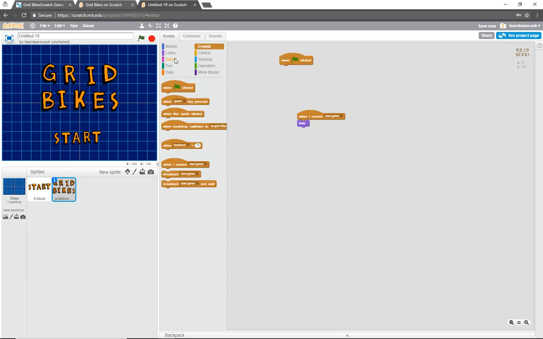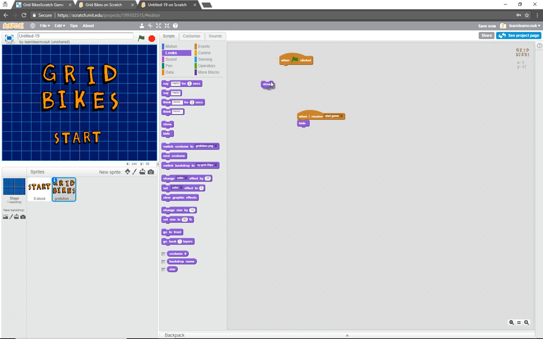And of course, when we press start, we need to show. There we go. So now press start, it shows. If I click start, it hides, ready for the actual game. Good. So there's the first bit, nice and easy.